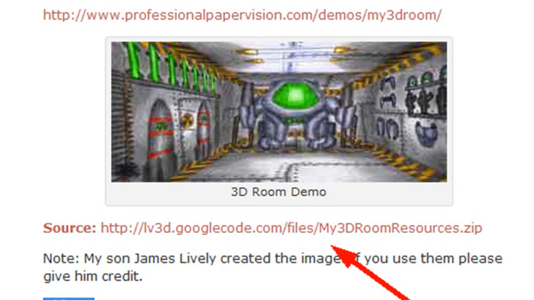I don't care. The images used in this, however, were created by my son James Lively, so if you use his images, just please acknowledge him. That's the only thing that I ask in this particular example. So there's James right there.